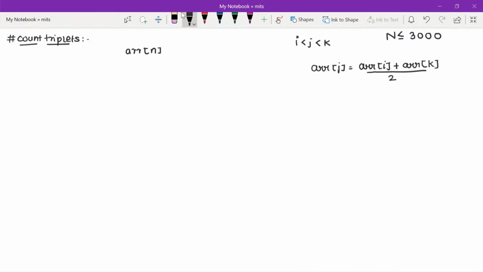Here we are going to simply fix two integers, and then we check for the next one. You can simply fix ARR of j and ARR of k, then check for ARR of i. Another thing you can do is fix ARR of i and ARR of j, and then check for ARR of k. Now this would be totally up to you.